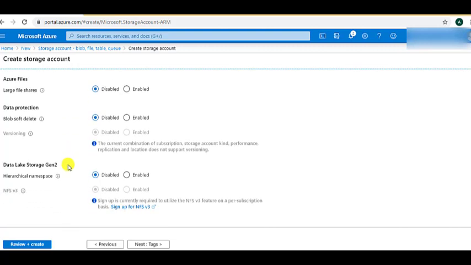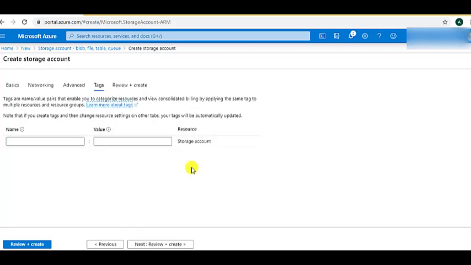Next comes the option for the data lake. Data lake itself is a very huge topic, so we can discuss this in another video session. Now let's click on next. The tags are basically used to find the resources for billing purposes. We can do that later as well.